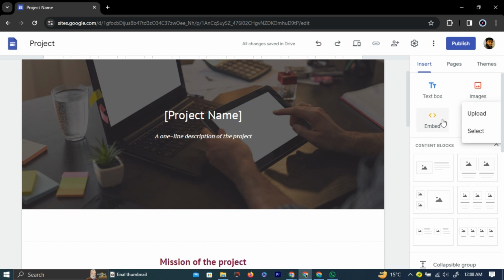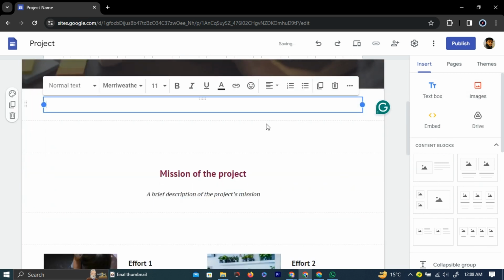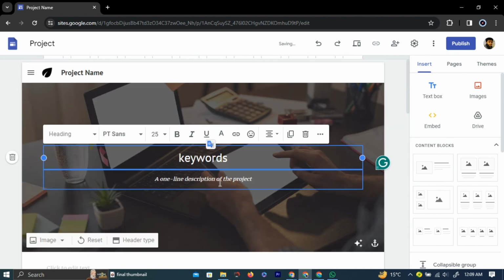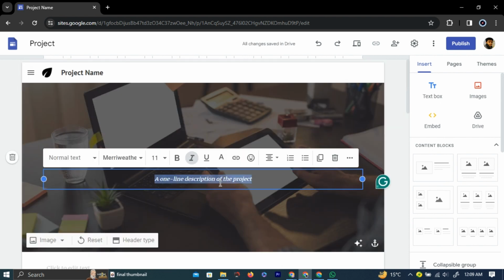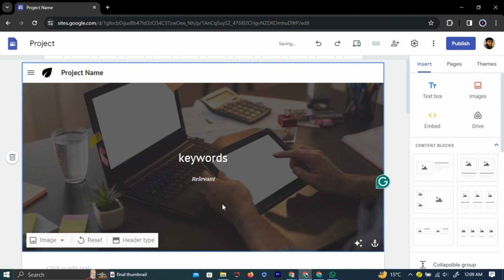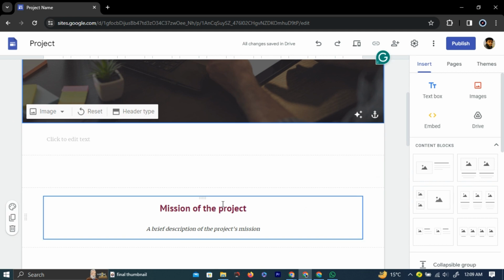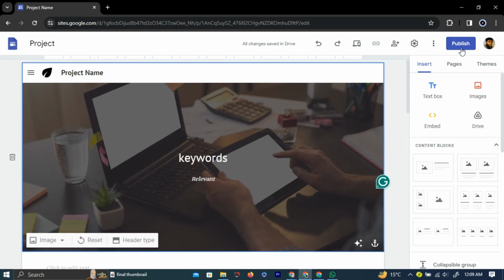Click on the Insert tab to add text, images, and links to your affiliate products. Make sure to optimize your content for SEO by using relevant keywords. Once you're happy with the layout and content of your site, click on the Publish button to make it live.